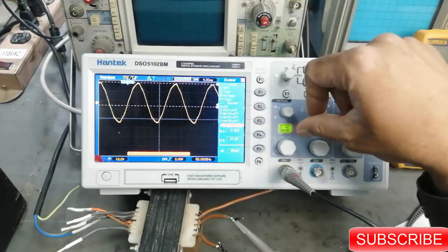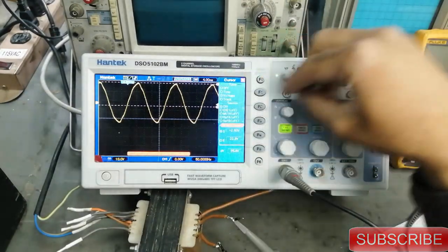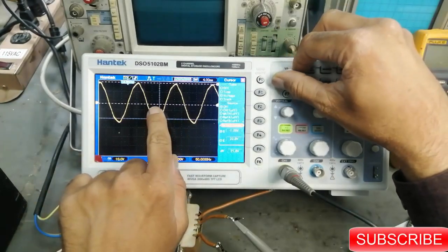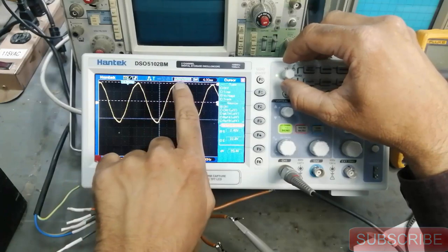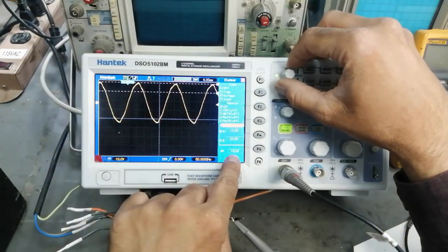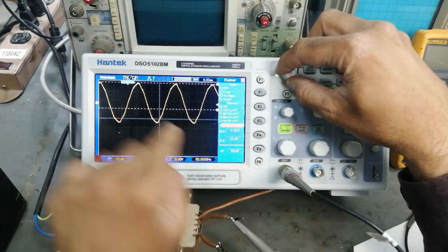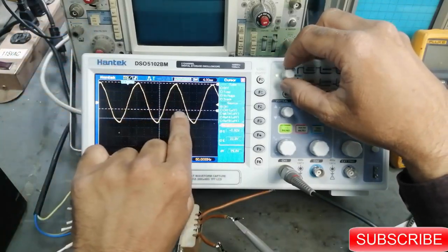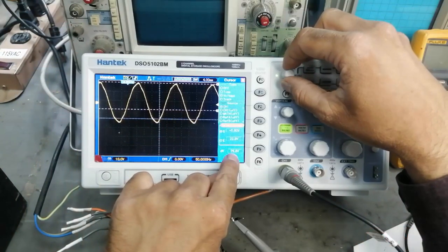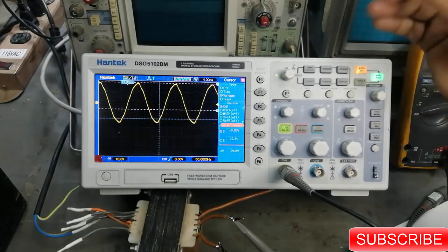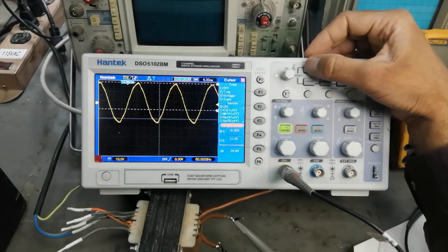And we have to set the channel 1 setting, and at what point we want to test. Suppose we want to measure this peak, it will give me 10 volts. If I want to measure this portion of the signal from the bottom and between this cursor, it will give me 29.6 volts. So using the cursor function, then we have the save recall function.